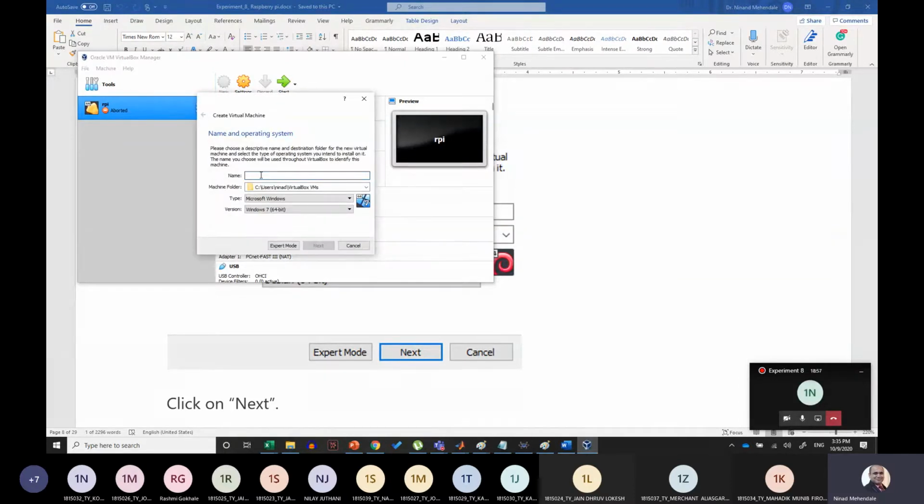First, you have to click New. Here you type some virtual RPi machine, something like that. Okay. Then you click on this type, select Linux, and then here you can select Debian 64-bit and then click next. Okay, then it will ask you for the recommended memory size.